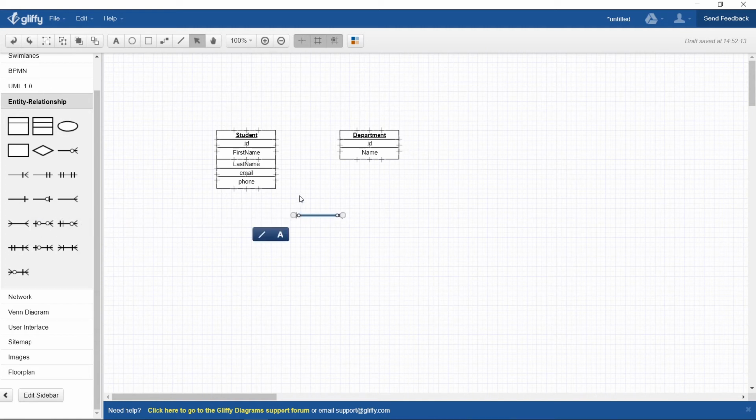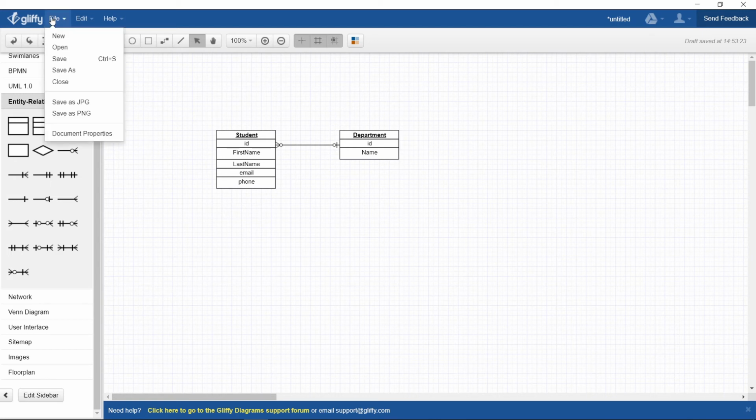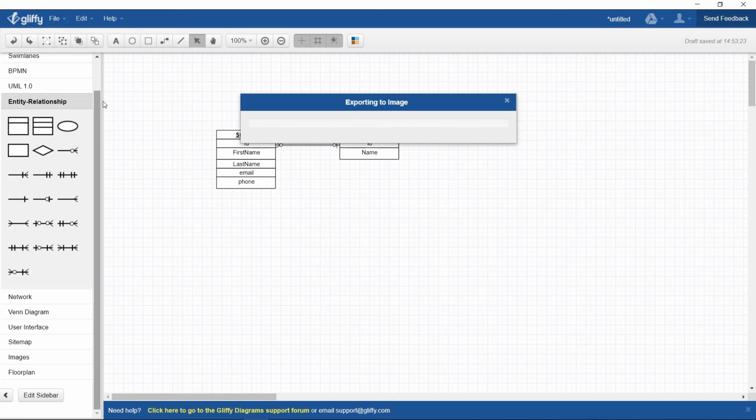So we can click and drag this one right out. Now, remember, you're going to want to read it kind of left to right. So because a student can have 0 or 1 department, we're going to put it that way. And because department can have 0 or many students, we'll put it facing this way. And just like that, we've created a simple diagram to answer this question. And then you can just hit File, save as a JPEG or as a PNG, whatever your preference.